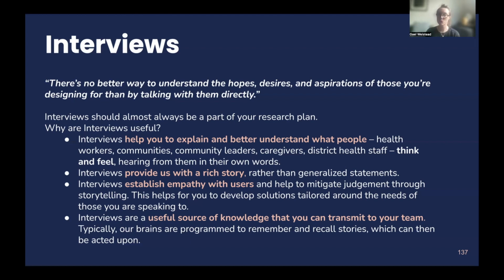Interviews provide us with a rich story rather than generalized statements, and stories are really easy to remember. They're very good at communicating those thoughts and those feelings that we want to understand. Interviews establish empathy with users and help to mitigate judgment through storytelling. This helps you to develop solutions tailored around the needs of those you are speaking to.